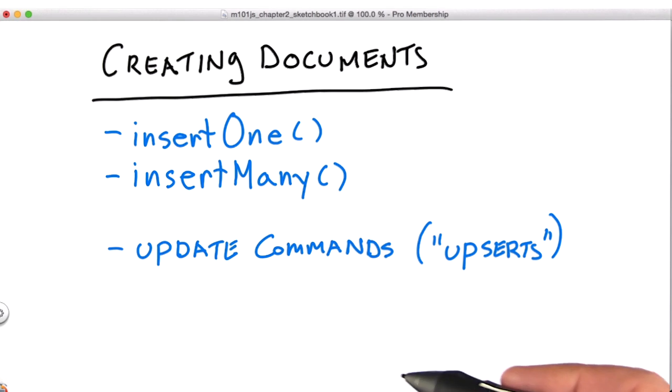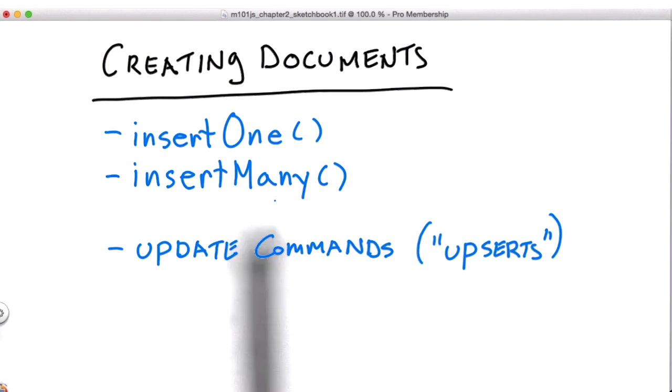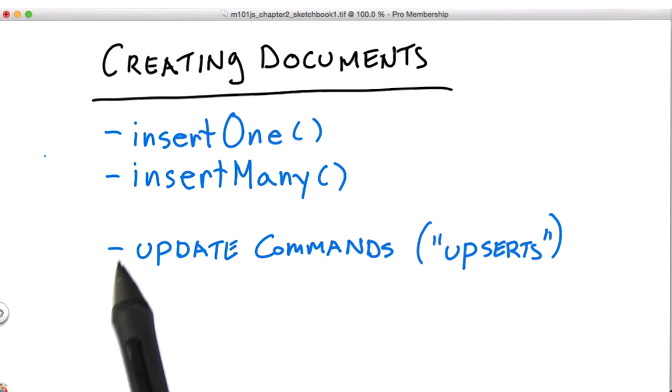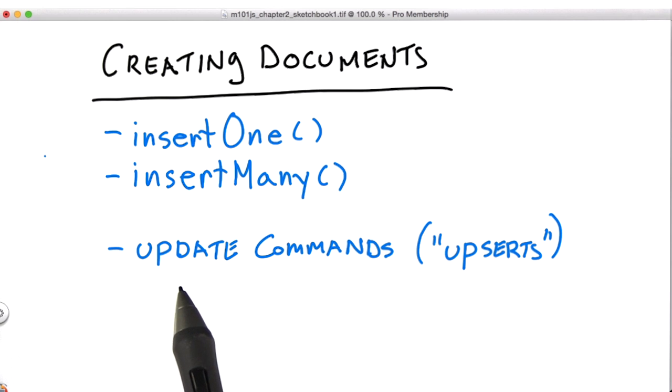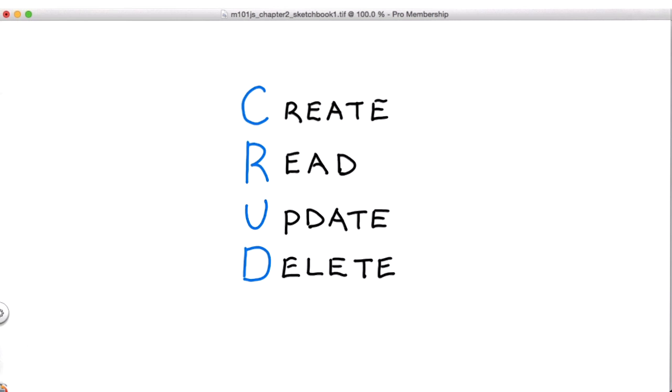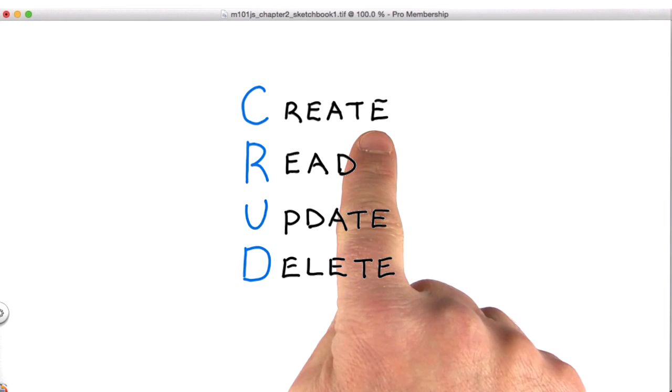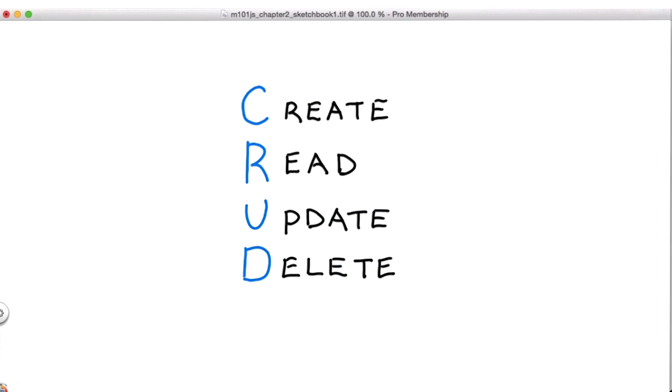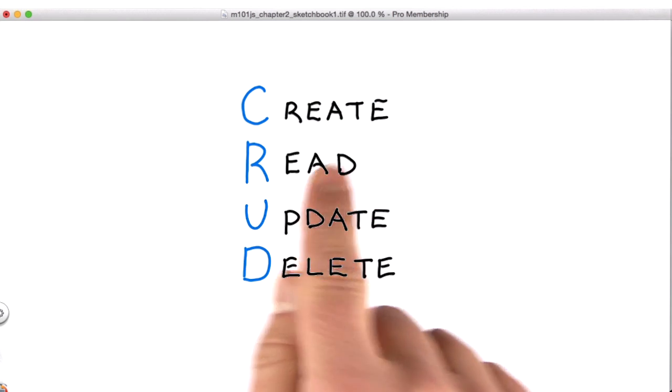So with this, we've discussed in some detail the primary ways in which we create documents in MongoDB, and hinted at the third way in which data can be inserted into a MongoDB collection. And with that, we've addressed the create portion of our CRUD material. How we read documents from MongoDB is next.